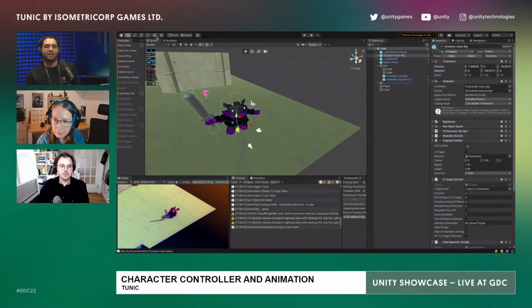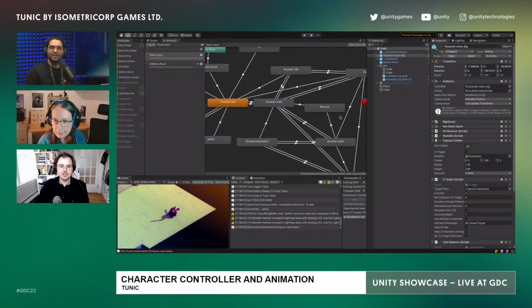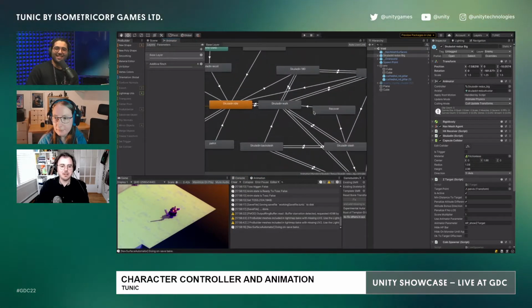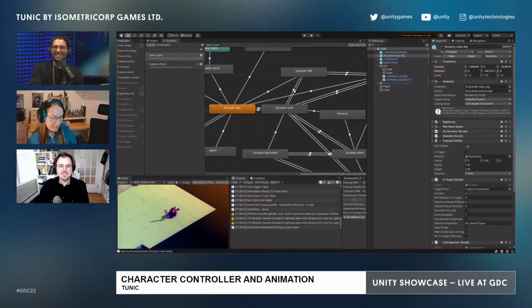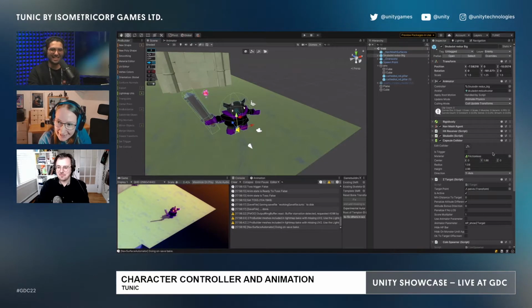Okay, so here's an example. Don't look at my shame, all the animation graphs. Don't worry, it's always like that. It is what it is.